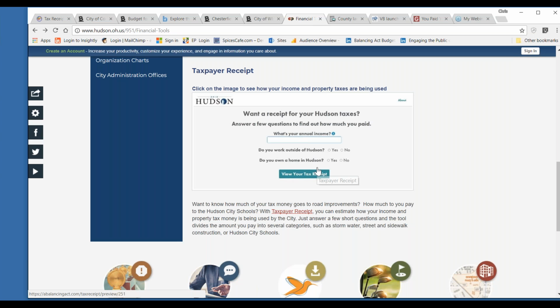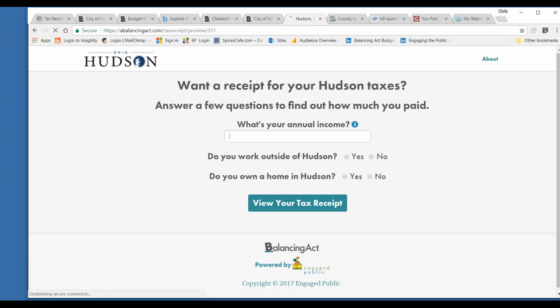All right, the last one I'm going to show you, and I won't get too in depth on this one, is Hudson, Ohio. I wanted to show you theirs because they do an income tax. I think it's loading. When they ask for your annual income, this is Ohio, it's not because they want to calculate sales tax, it's because they actually do want to calculate an income tax.